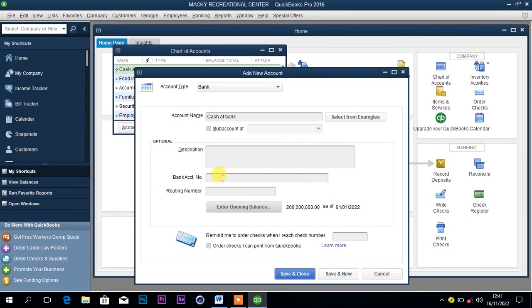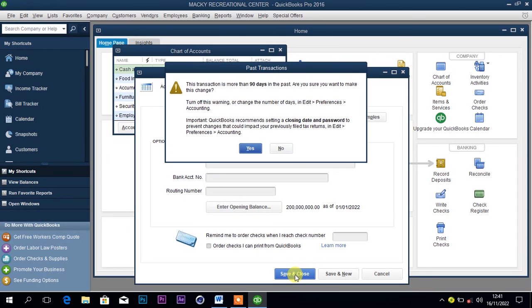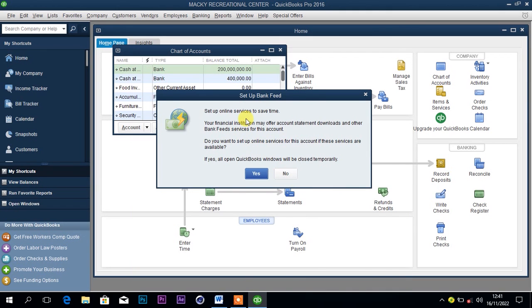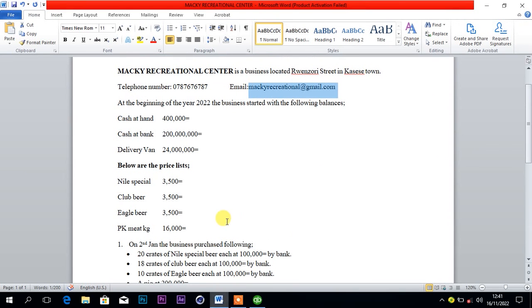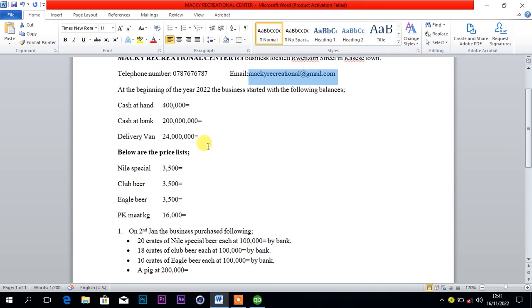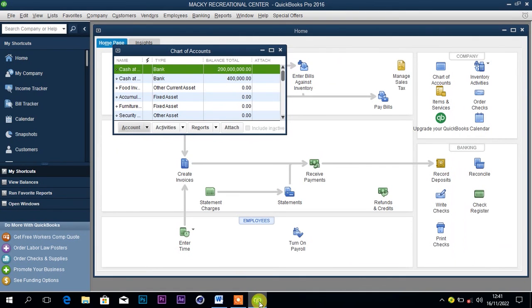And if it has the bank account number, you put it here. But in our case, we have not been provided with that number. We just leave it and save our account. For this option, we select no. Then we'll see our account has been created here. Then we come and see another account that we are going to put there. They are saying delivery van. So we're also going to create an account for delivery van.